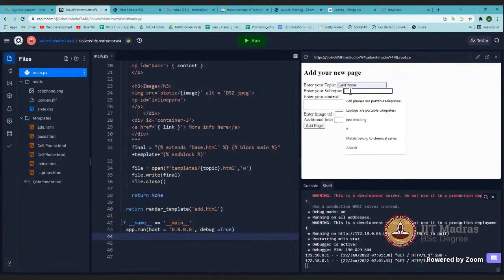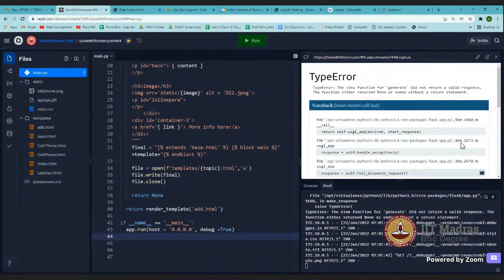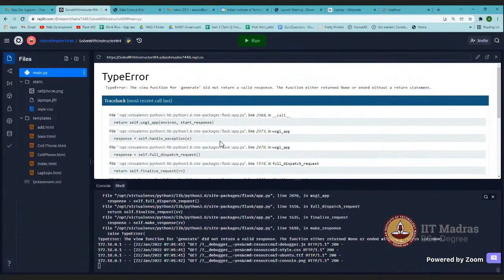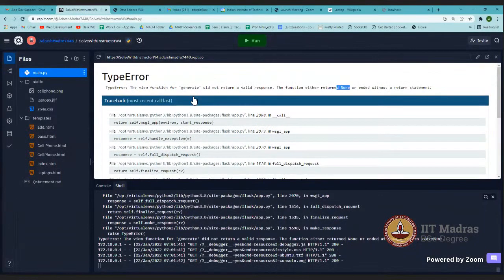I'll add the information. But now it's not saying internal server error. It is saying the view function generate did not return a valid response. So you can say even without seeing the code that the generate function is not returning something. It returned None. So debug true gives you exactly what the issue is with your code.